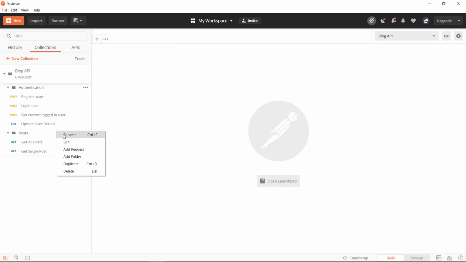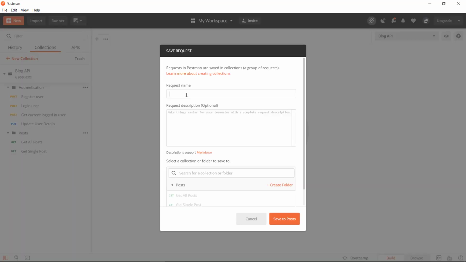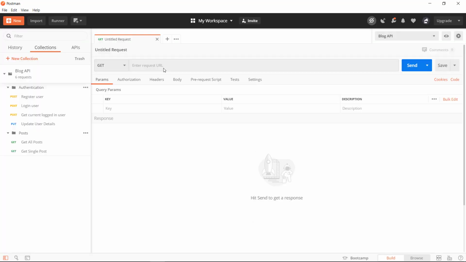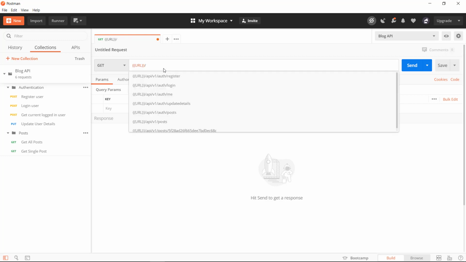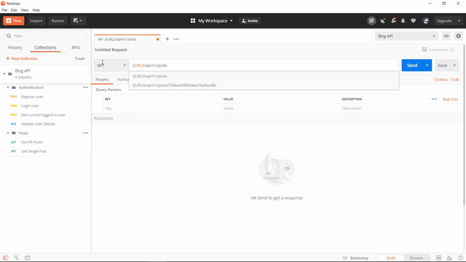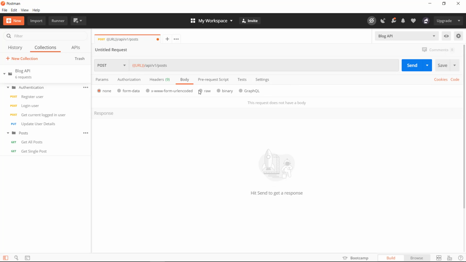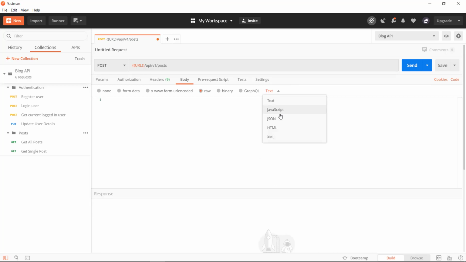So down here, let's add a new request. No need for this, just plus it down here. I will put the URL, which is the API /v1/post. It's going to be a POST request, and in the body we have to put in raw and change this to JSON, just like that. What we need now is the title, so I can say hello world.